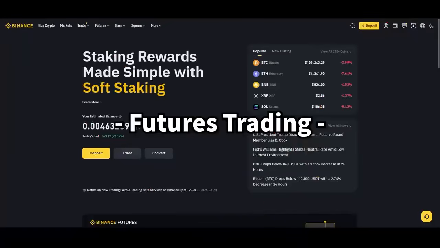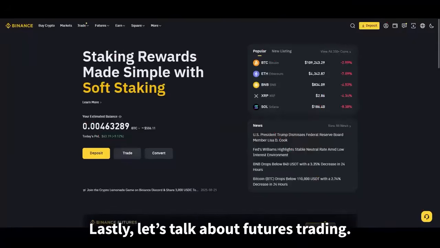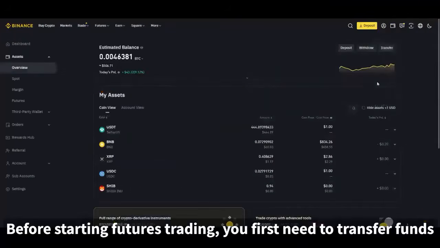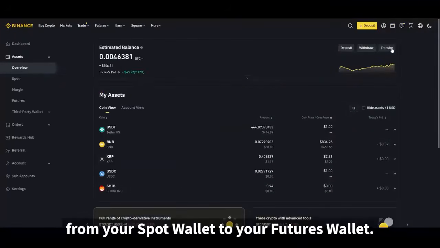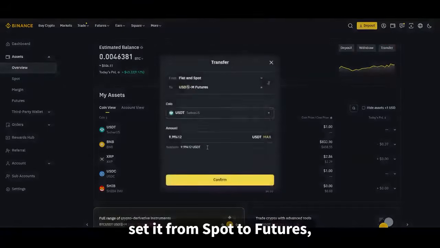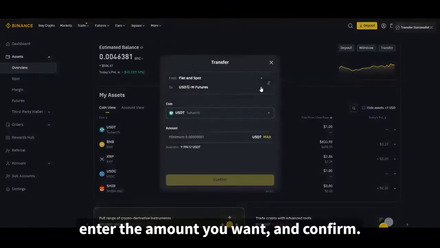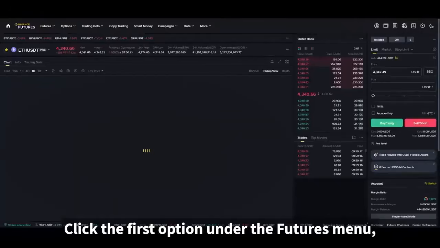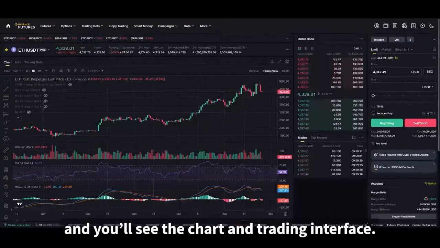Futures trading. Lastly, let's talk about futures trading. Before starting futures trading, you first need to transfer funds from your spot wallet to your futures wallet. Go to the wallet menu, click transfer. Set it from spot to futures. Enter the amount you want and confirm. Now head over to the futures trading screen. Click the first option under the futures menu, and you'll see the chart and trading interface.